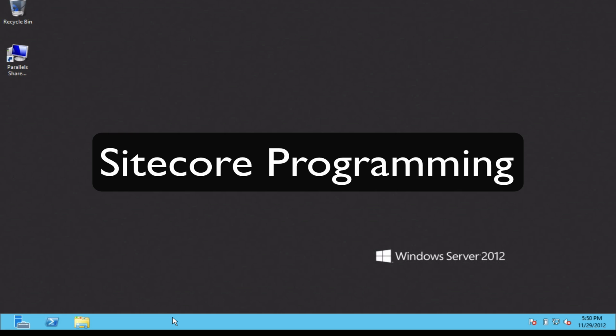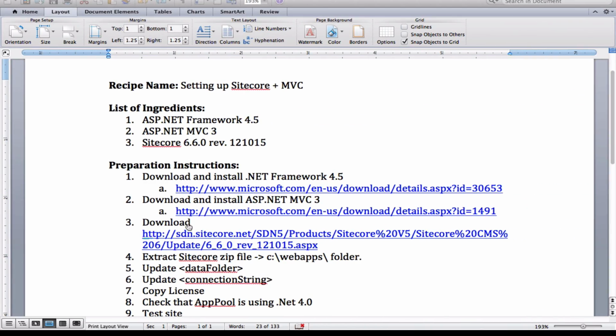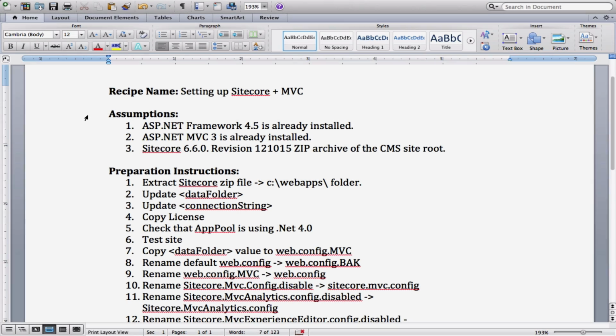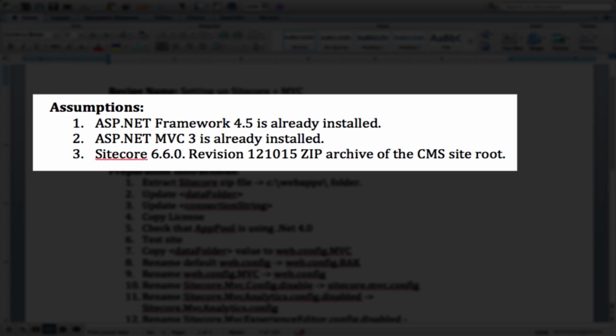Today, let's talk about setting up Sitecore and MVC. Let's work on some assumptions here. Number one is ASP.NET Framework 4.5 is already installed on our system. Number two is MVC 3 is already also installed. And number three is you should have downloaded Sitecore 6.6 revision 12.10.15, which is the zip archive of the CMS site root.